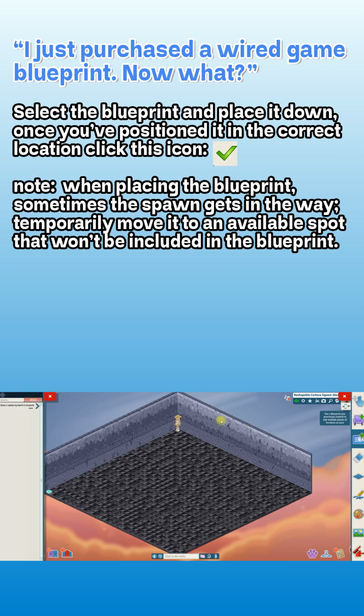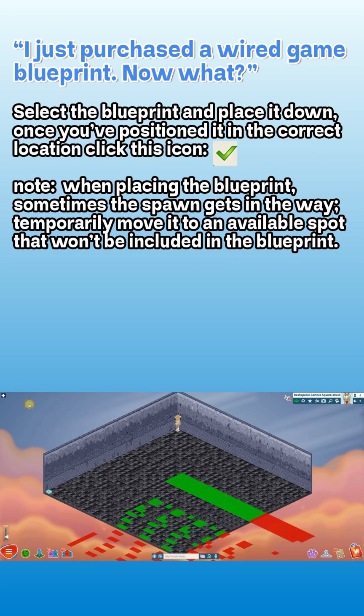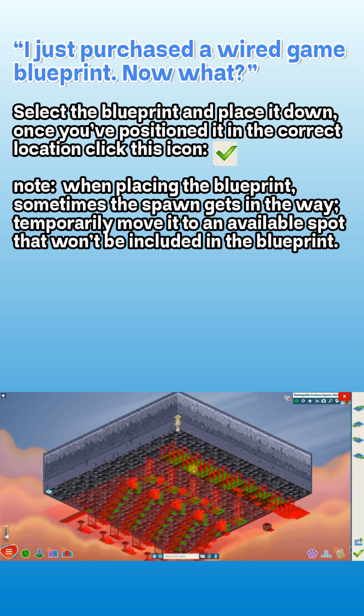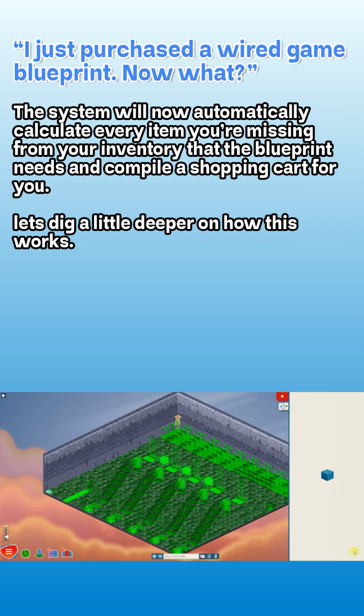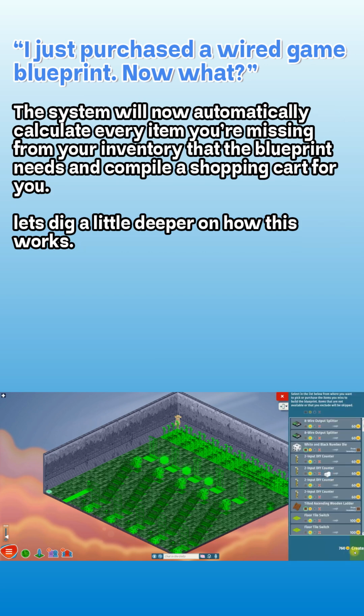Select the blueprint and place it down. Once you've positioned it in the correct location, click this icon. Note: when placing the blueprint, sometimes the spawn gets in the way. Temporarily move it to an available spot that won't be included in the blueprint. The system will now automatically calculate every item you're missing from your inventory that the blueprint needs and compile a shopping cart for you. Let's dig a little deeper on how this works.